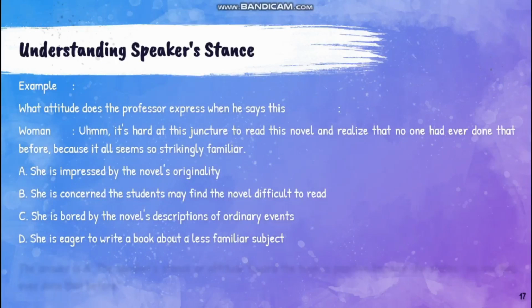It's hard at this juncture to read this novel and realize that no one had ever done that before, because it all seems so strangely familiar.